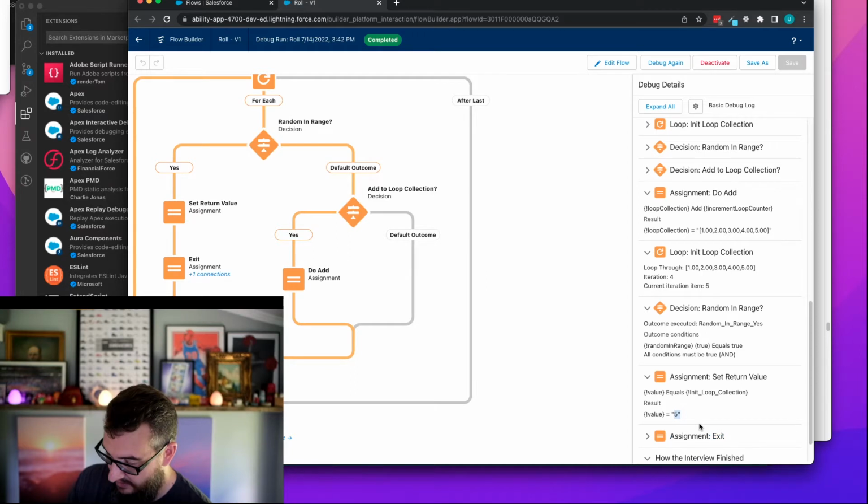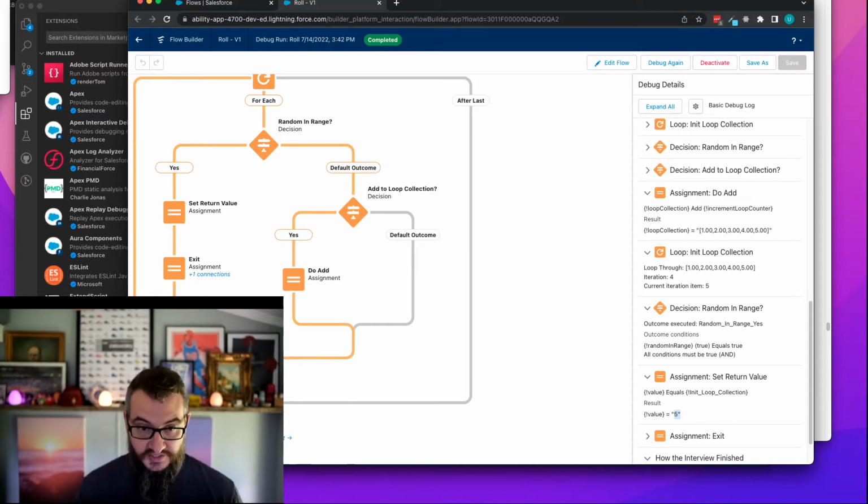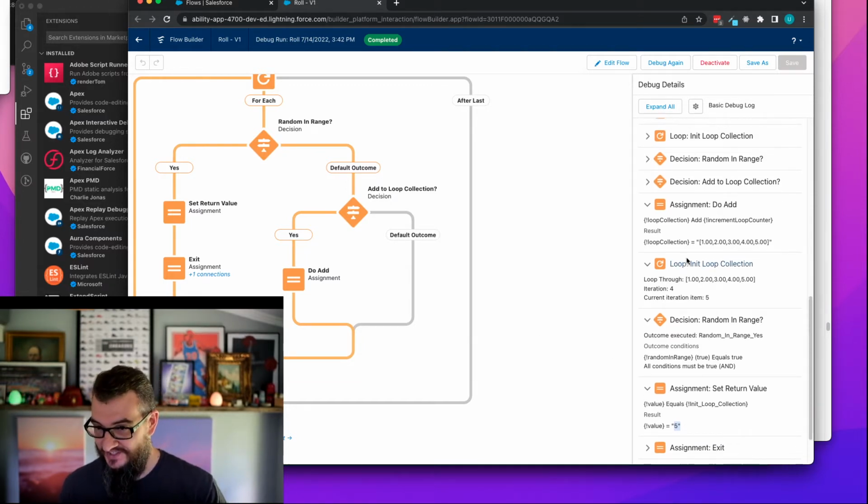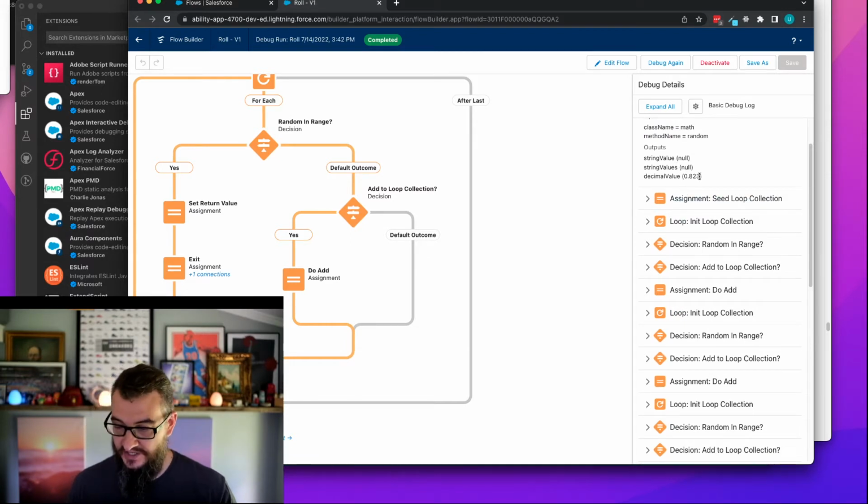Now, just for sanity's sake, does the math check out? 5 divided by 6 is 0.833. Whew, that's close, but it is 5. Or I'm sorry, 0.823 is less than 0.833, so it's in the range of 5. And if it was 0.843, it would have been a 6.